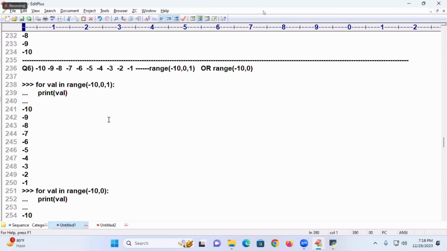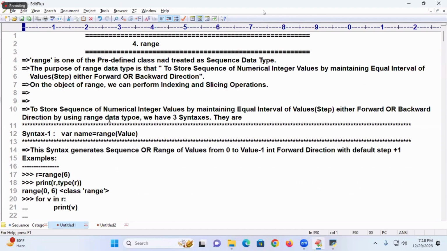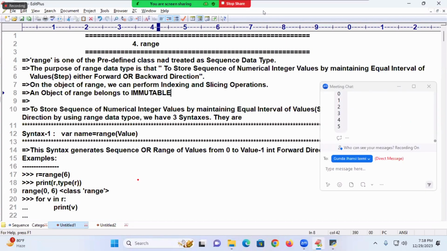Now, one more point I want to write. What is that point to remember? Observe it. An object of range belongs to immutable. Why immutable? You need to understand. Suppose my range is 10, 15, 20, 25, 30. What is the range property between two consecutive numbers? Equal step must be there or not?